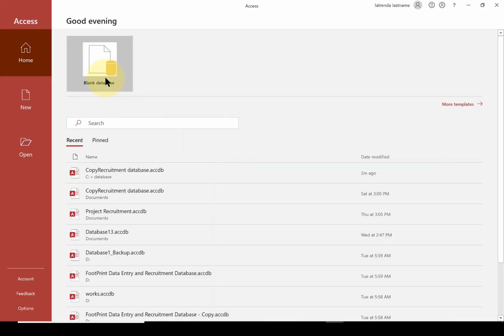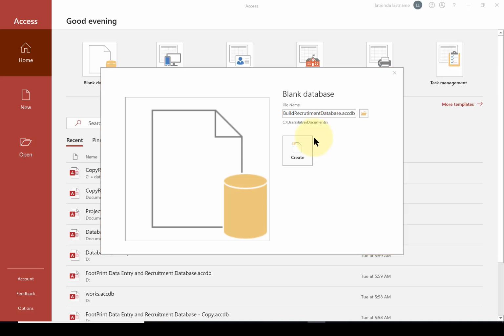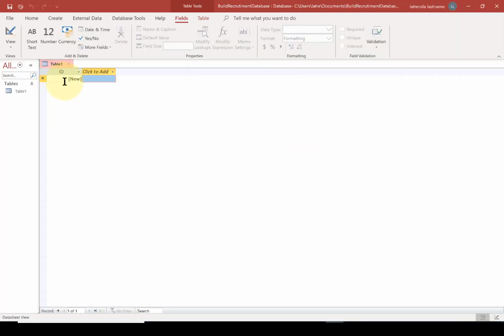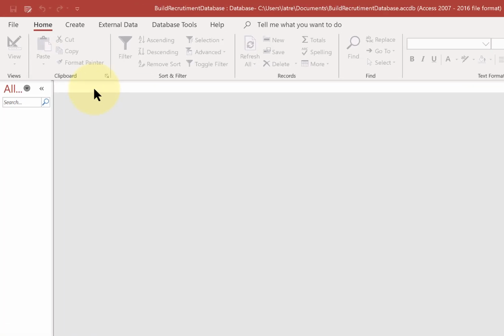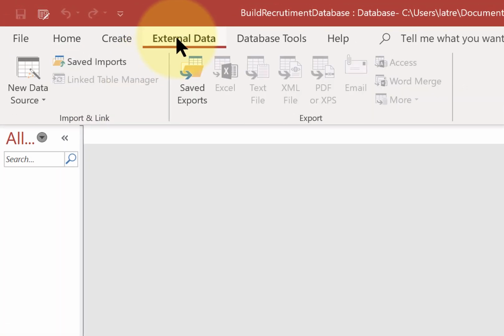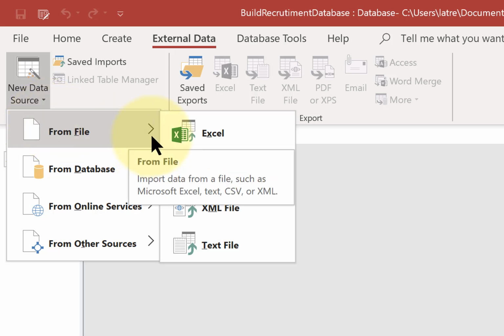We'll start with a blank database. We'll name the database, and we'll click Create. We don't need this table that was already created because we're going to pull the Excel sheet in and turn that into a table. So we'll click External Data, New Data Source. We're in the Import and Link group. From File, Excel.